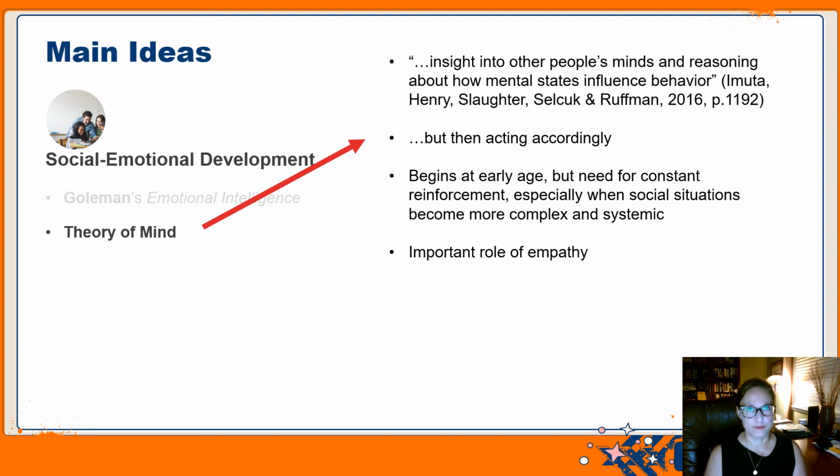And typically most people think about theory of mind as it relates to younger kids and how they develop that sense of self in relation to others, right? And how they're able to think about how others are responding and then adjust their behavior accordingly. But now we're starting to see that theory of mind is developmental, that it's not just occurring in the younger years, but is something that needs to be developed as students grow and progress through their education. So in general, theory of mind is the insight into other people's minds and reasoning about how mental states influence behavior.